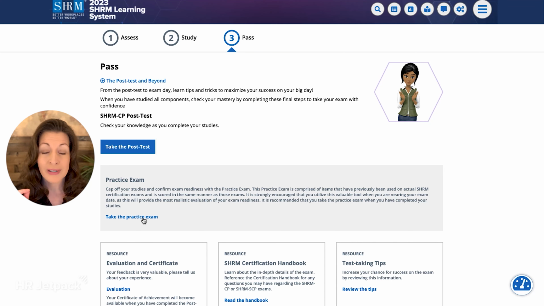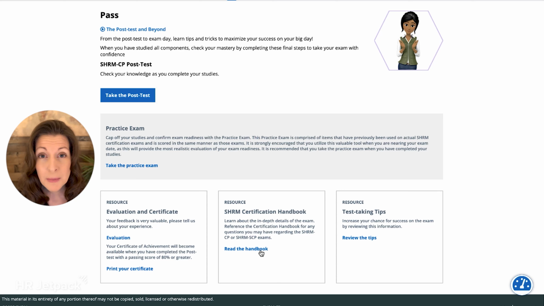Now here at the bottom, I'd just like to point out to you a couple of other resources. We also have the SHRM Certification Handbook. Now the handbook has everything in it that you need to know about the exam. So whether it's logistics, fees, timing, policies, procedures, a lot of that is available in the handbook. And finally, we have a quick set of test-taking tips that you might find helpful down here in the lower right-hand corner for you to download.